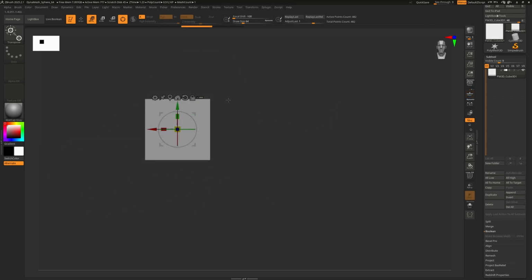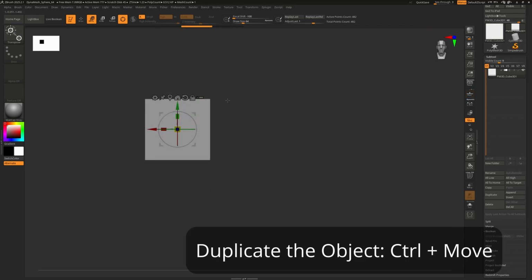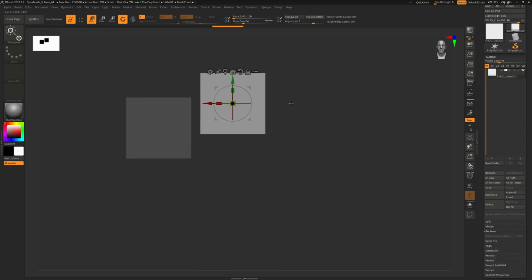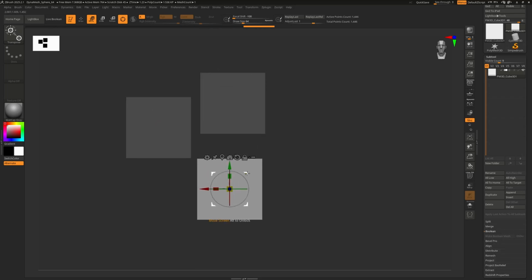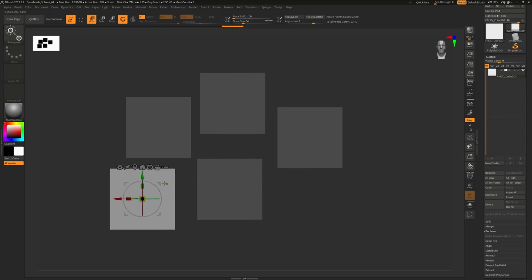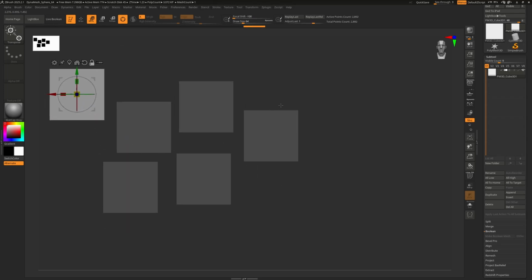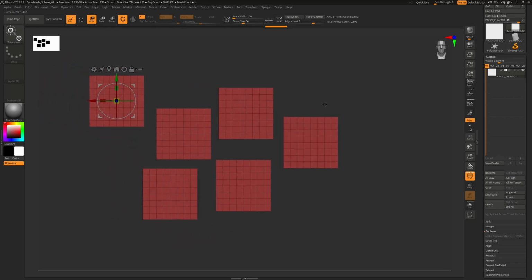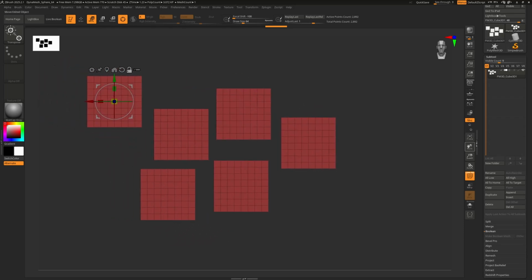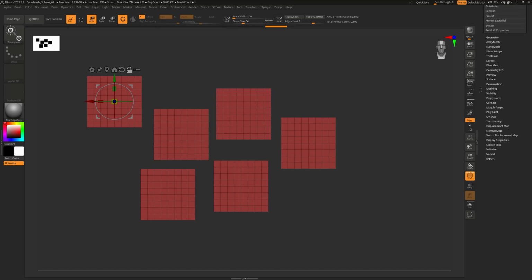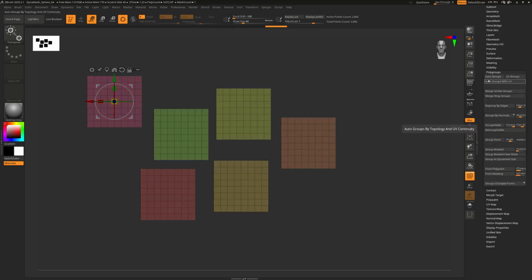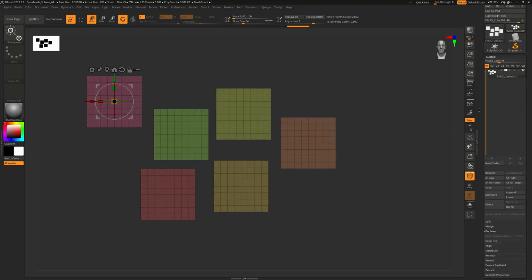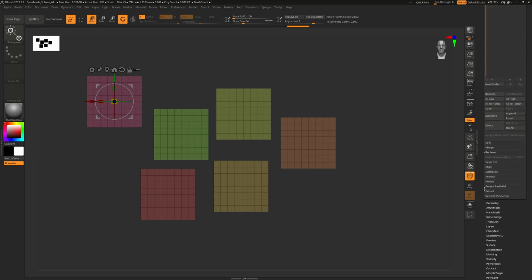While using the Gizmo, if you hold Control while moving the mesh, you can duplicate the mesh as many times as you like. The original mesh will automatically be masked, so you can manipulate the duplicates separately until you clear the mask. Just remember that all duplicated meshes will share the same polygroup. If you apply auto groups, each duplicated mesh will be assigned its own polygroup. Then, by selecting Group Split from the Split menu, you can separate them into individual subtools.